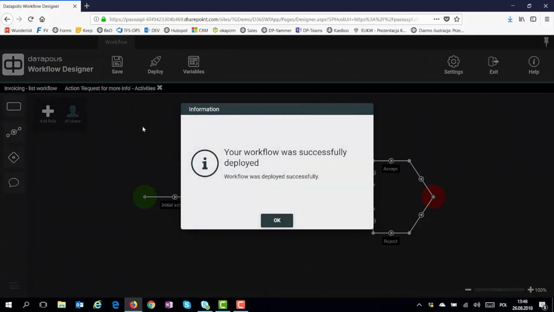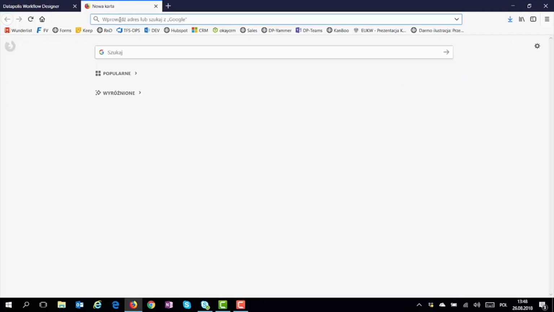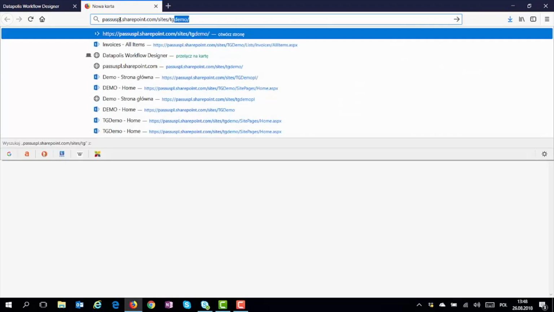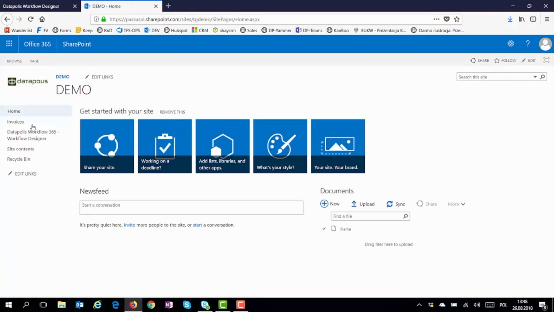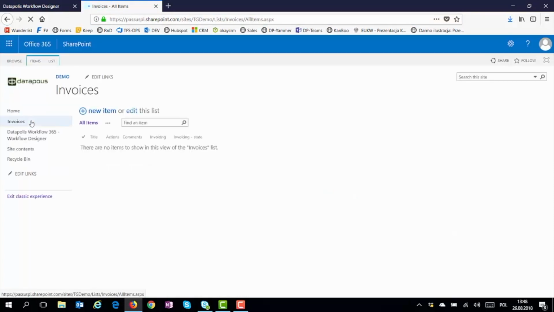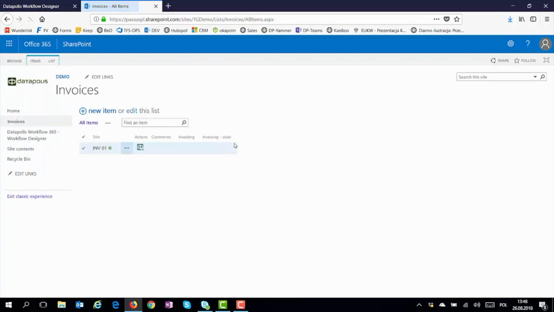My workflow is successfully deployed right now. So I will open the page once more in the next tab. And on the invoices list, I will add a new item. Let's add invoice 01. Okay, save. My workflow is starting right now, so let's refresh the page.